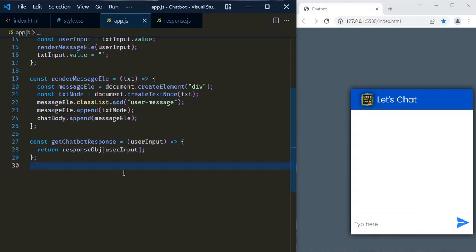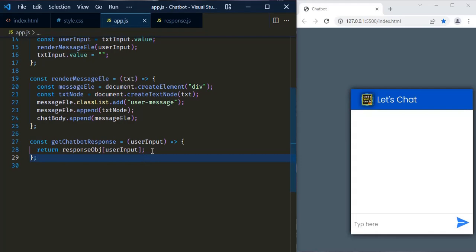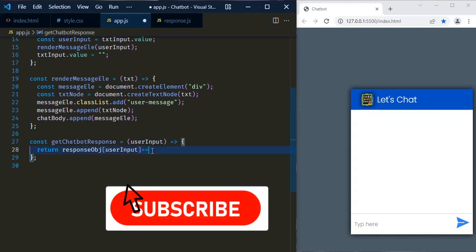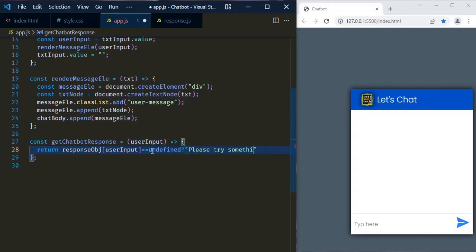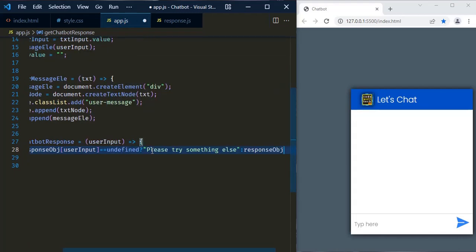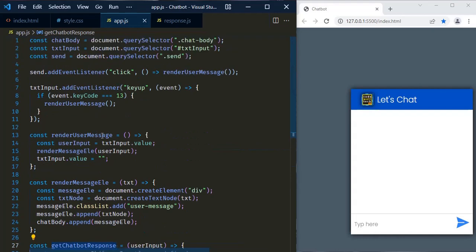If the user input is not available in the list of object keys, then it is going to return the undefined value. So for that let's have the check here. If responseObj of userInput equals undefined, then return please try something else. Otherwise just send responseObj of userInput.